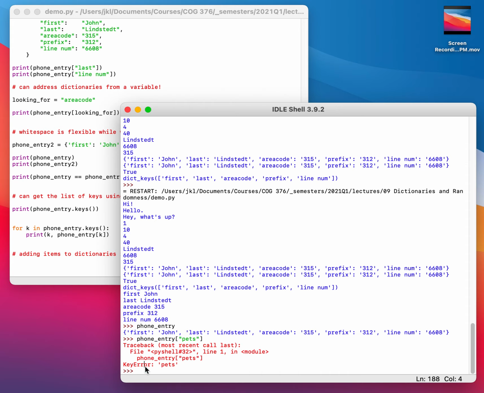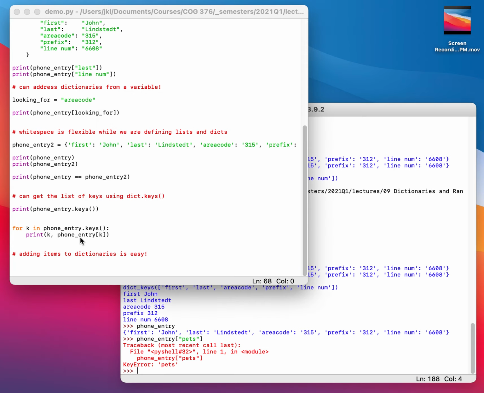It says key error pets. That's fine. When it throws an error, that means we've got to find a way around it, right? Oftentimes, we might not know if a particular key is in a dictionary or not. So, we'll talk about a way we can check that shortly.